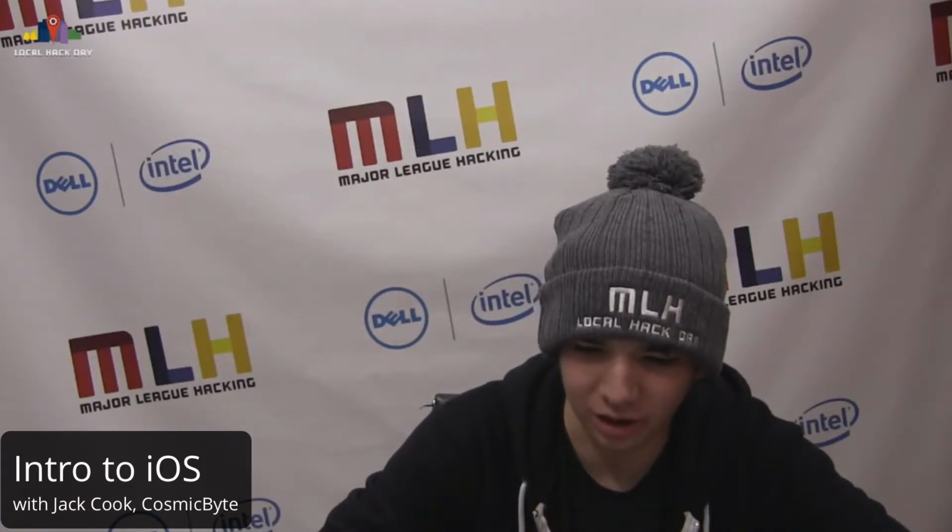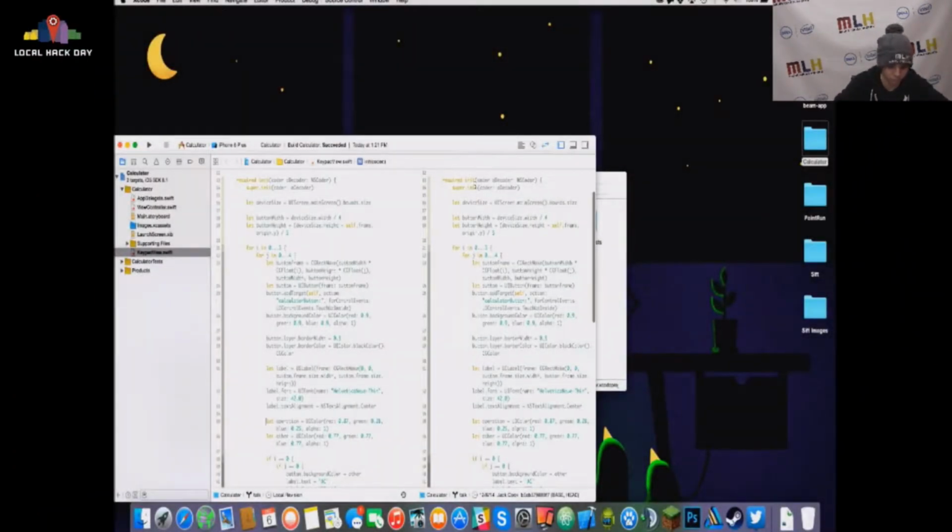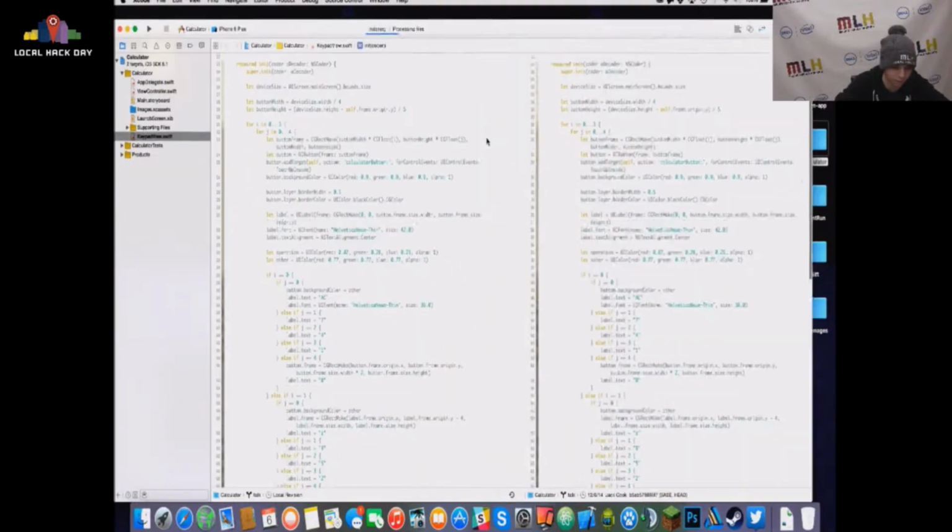I'm going to teach the basic principles of iOS through the making of a calculator app. I already have some code written. It's mostly just the logistical stuff that makes the calculator work.